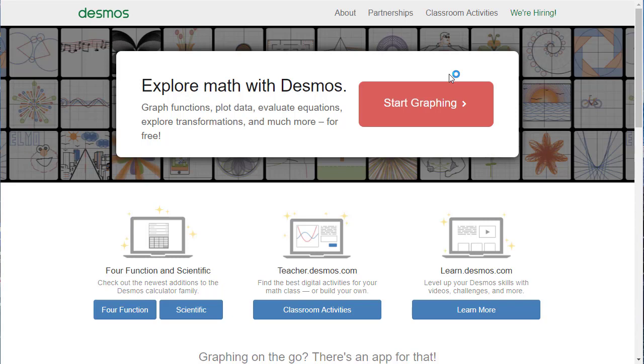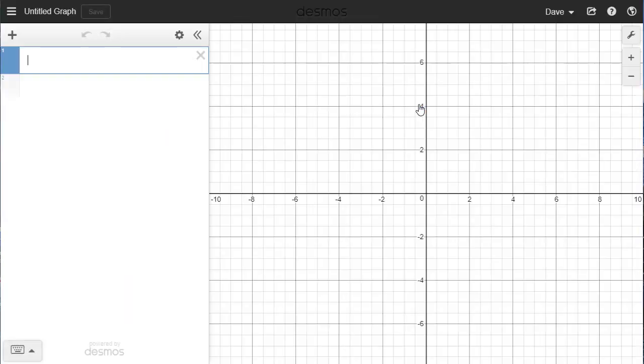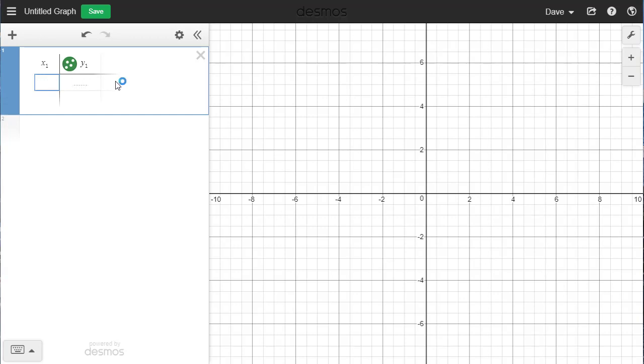So you'll want to go to desmos.com, and when you do, hit the Start Graphing button. In order for me to enter the data, I need to go up where I see this plus sign and click on it. You'll see there's an entry here for table, so I'm going to select the table entry. Now it's labeled these columns X1 and Y1, and I can start to put in my numbers. Between the entries I can use a tab, and that allows me to jump to the next part of the table. Continue doing this until you've entered all the data that you have.